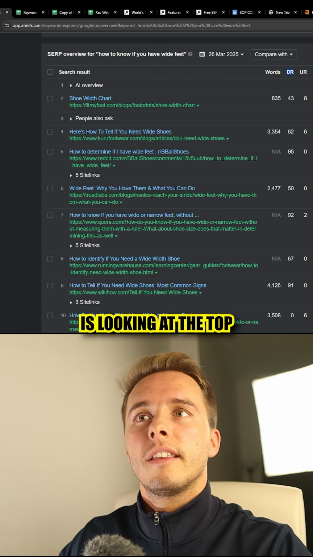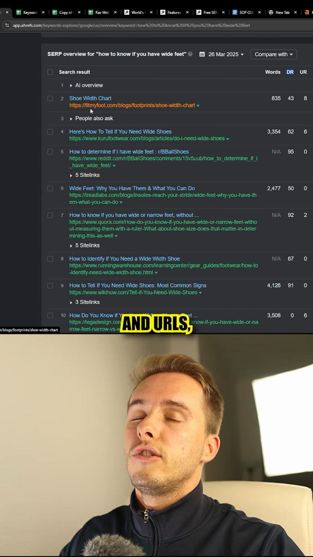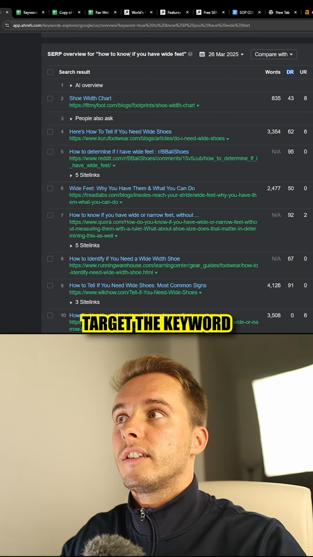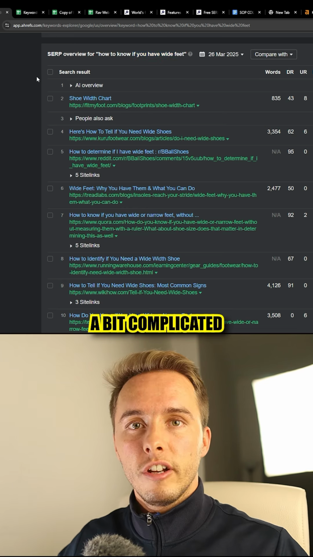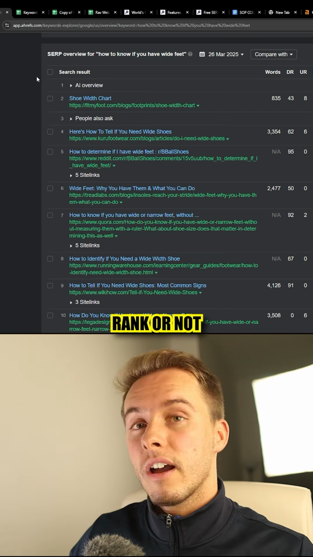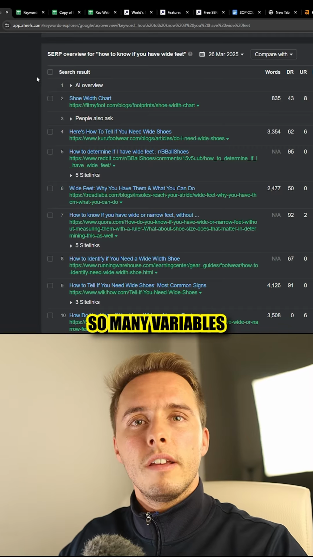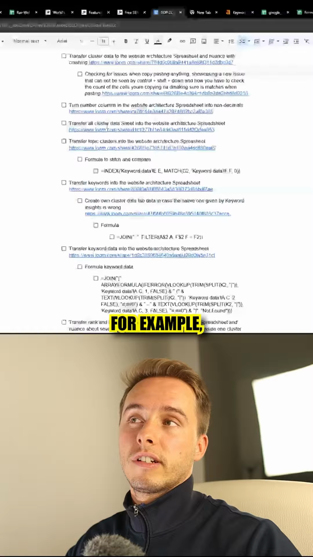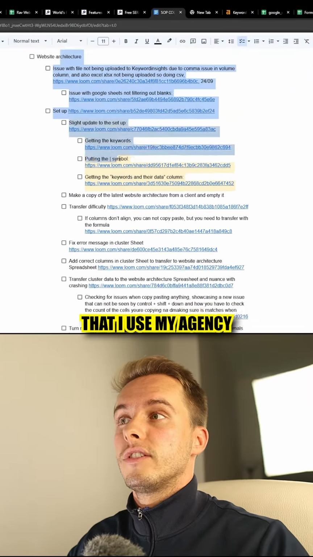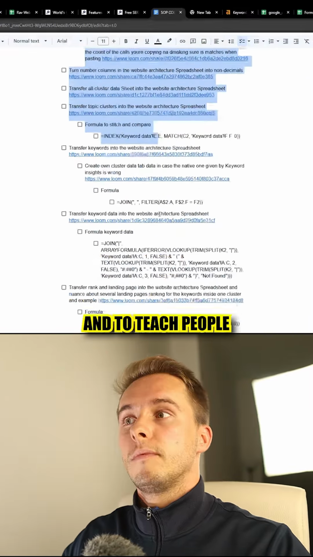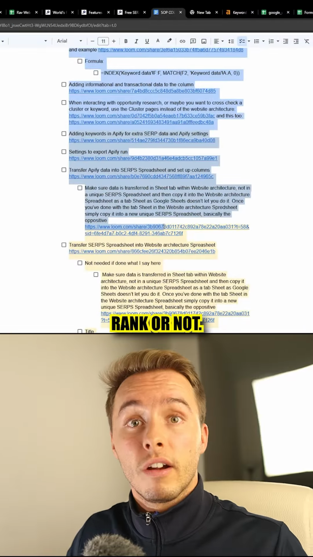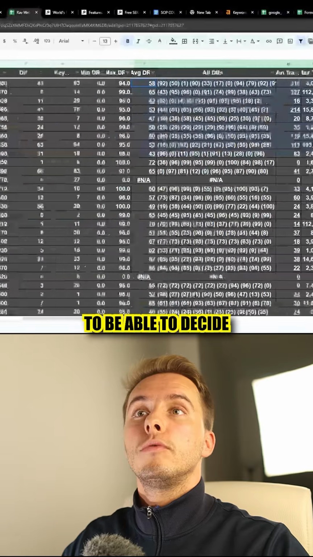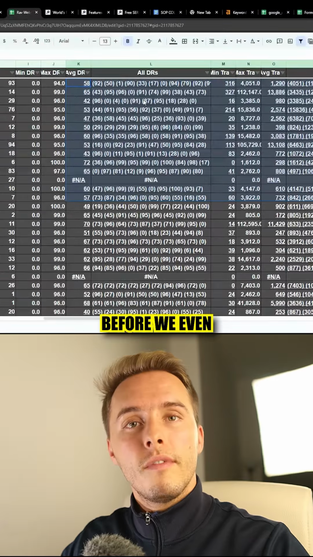The extra thing is looking at the top keyword and the titles and URLs, basically trying to understand if these competitors actually directly target the keyword and the intent that they have. It's actually a little bit complicated to decide if you can rank or not based on all of this, because there's so many variables and different situations. This is why I have around 120 steps. For example, this is the SOP that I use in my agency to remind myself and to teach people on how to actually decide if we can rank or not. But exactly that is what we're gonna be able to transfer to our sheets to be able to decide what to do before we even go into Ahrefs.